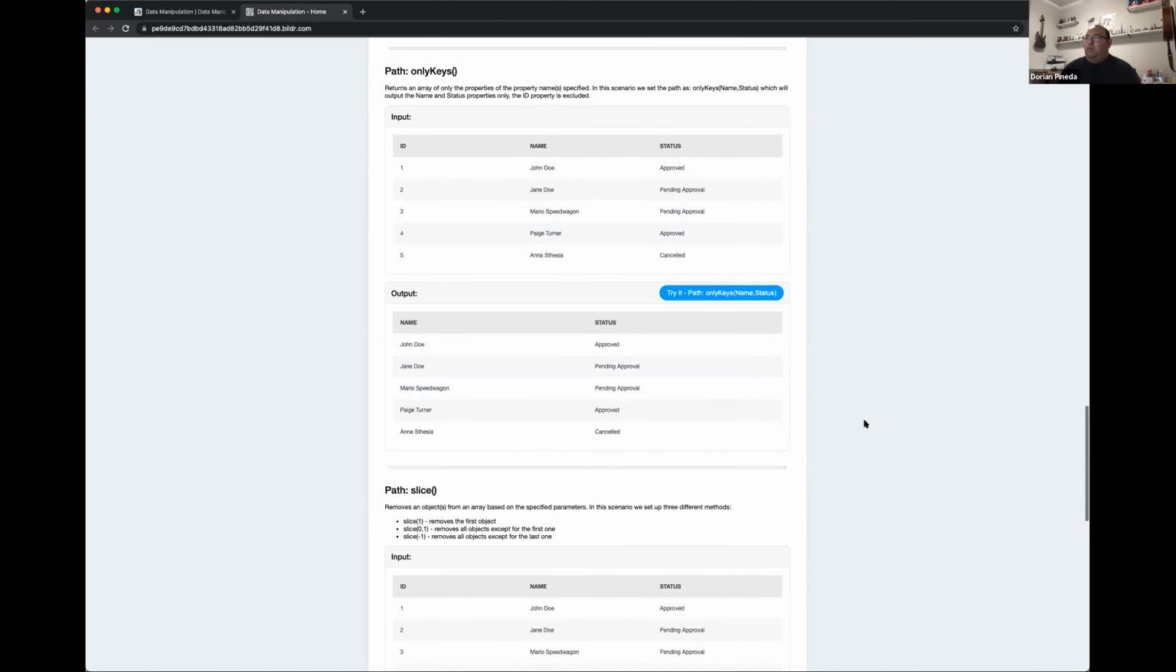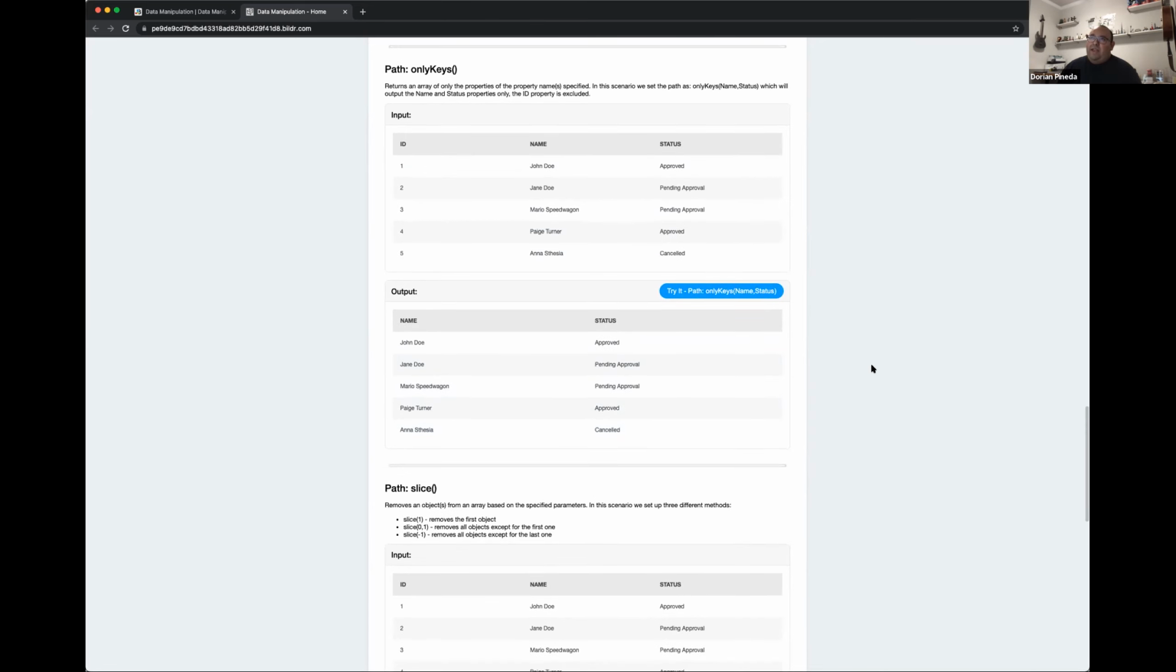So just very simple ways on how to manipulate that data. And the cool thing about paths is that it does it all in that same action, and you're not having to chain a different set of actions to accomplish some of these basic data manipulation things.